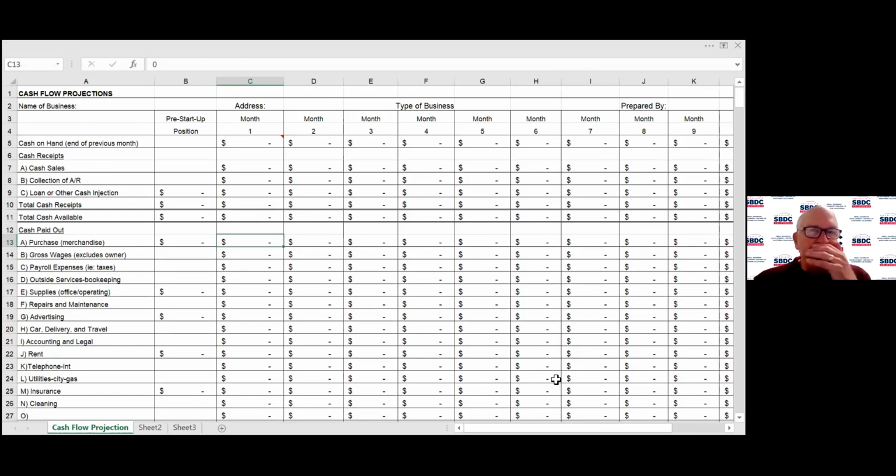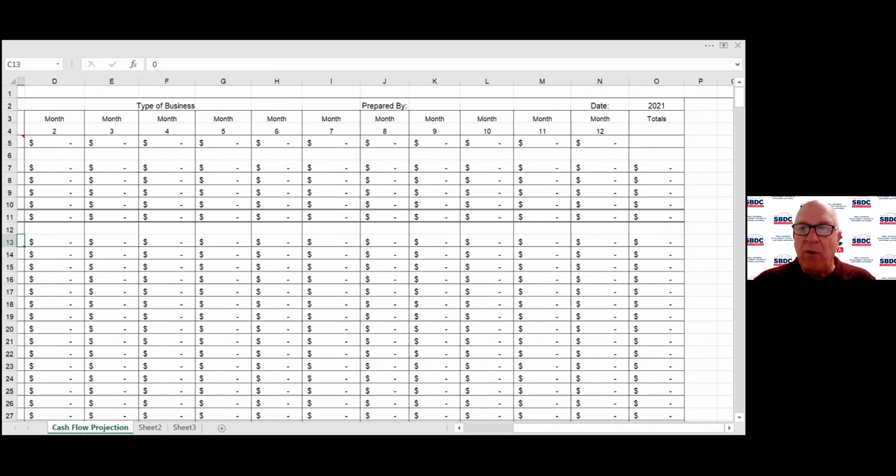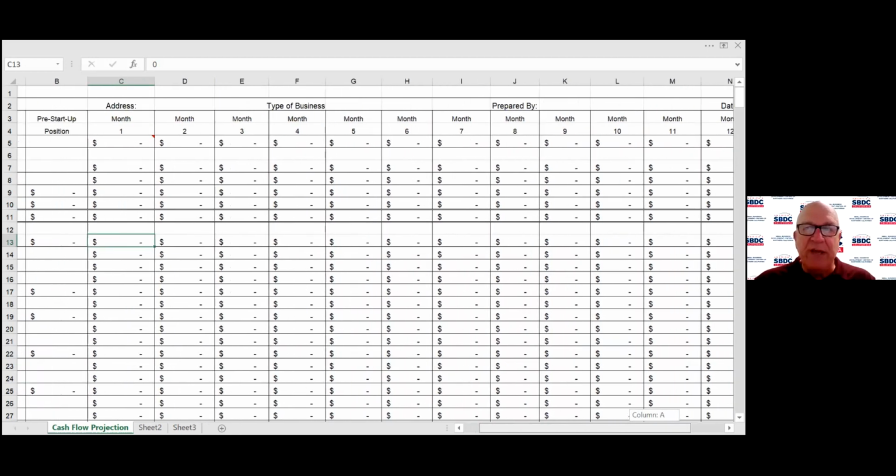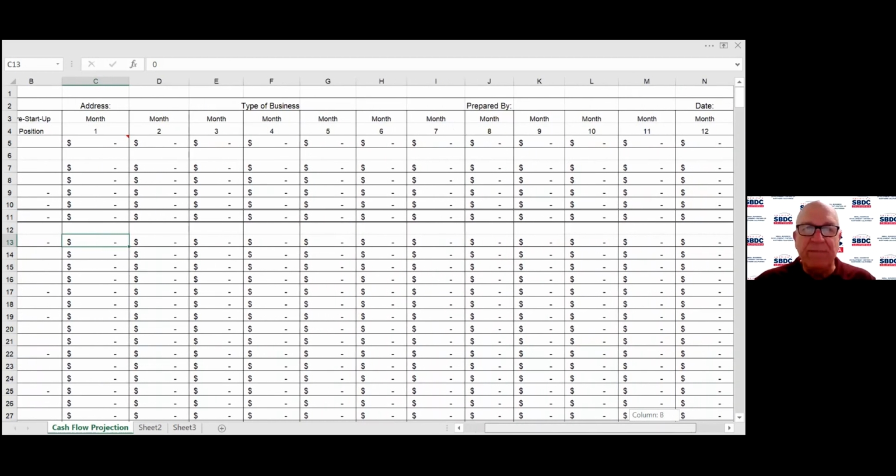All right. So here it is. And what's cool about this particular sheet is it's pre-made. You've got the months across the top. You can put your address of your business, name of your business at the top there, type of business right after that, prepared by, you can put your name there. I think we've got 2021 as the year in the date column already, and you've got your 12 months of the year, 1 through 12.